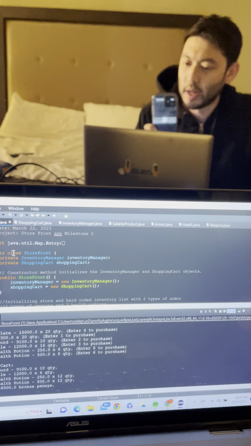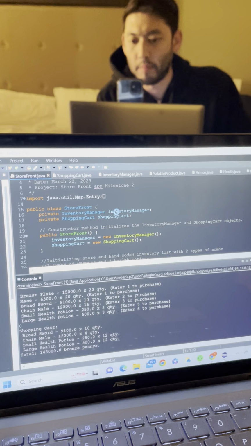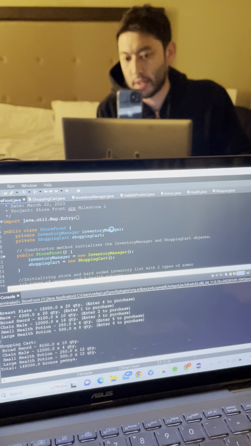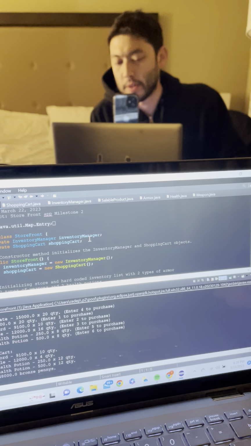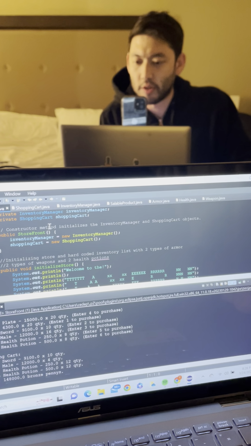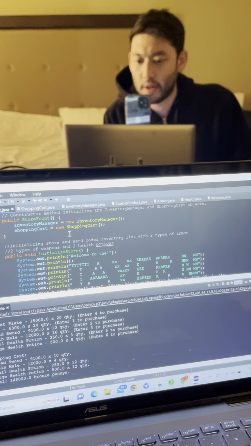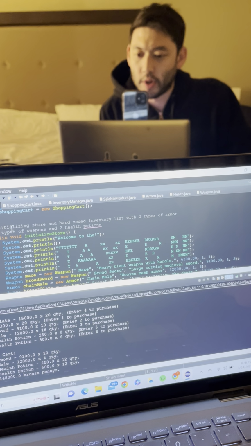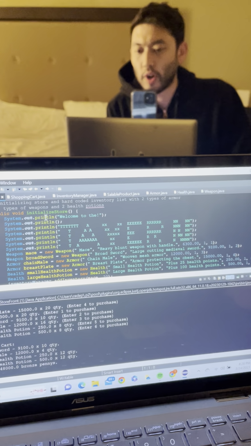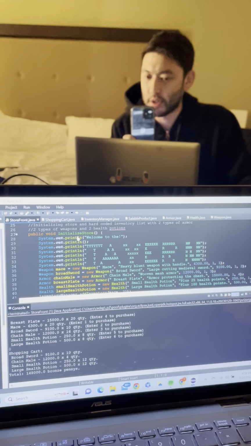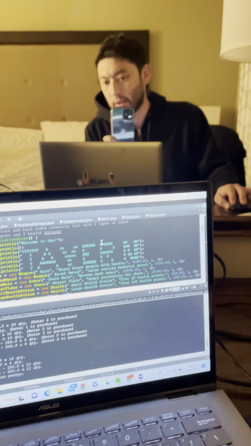So this is my public class storefront, private inventory manager, which represents a hash map. Private shopping cart also represents a hash map. This is my constructor, which initializes both of those hash maps with a new hash map here. From there, we're creating a public method that doesn't return anything called initialize store. Its purpose is to print a welcome screen.